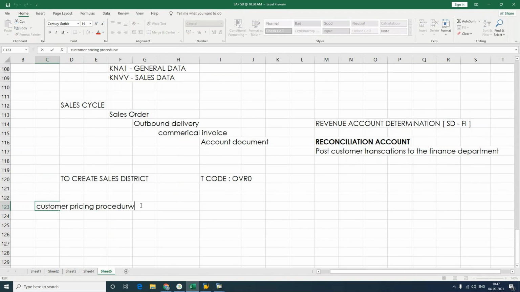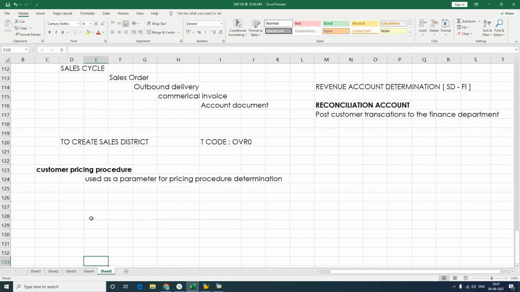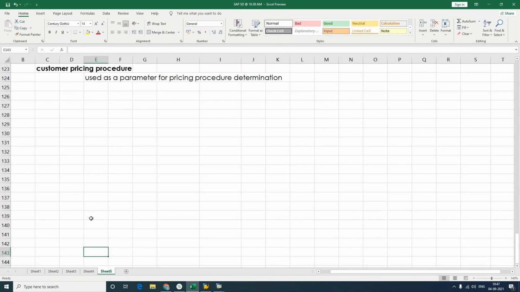Now, where are you going to use this one? What is the significance of it? This is used as a parameter for pricing procedure determination. In later classes, when we record the transaction, we will come to know this field's functionality. I'm just highlighting it in red.